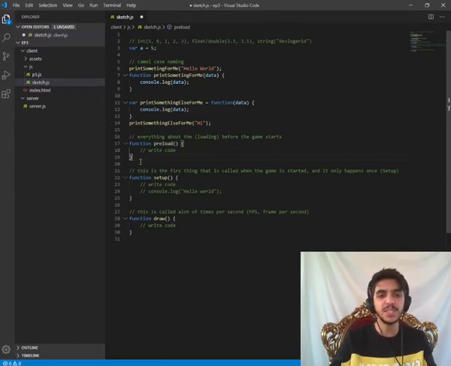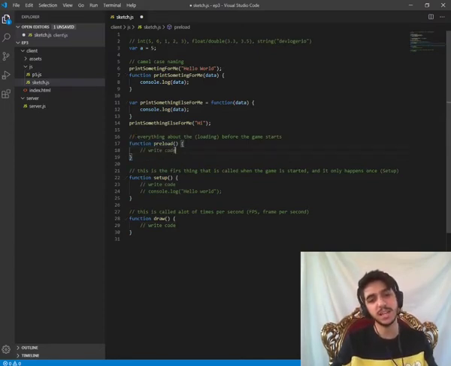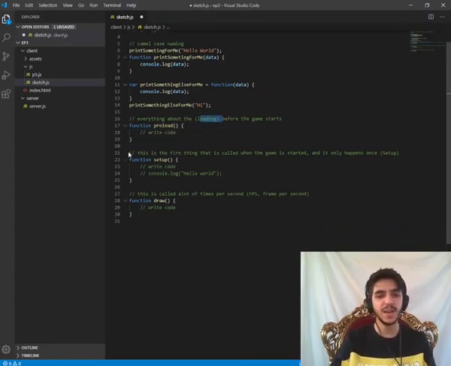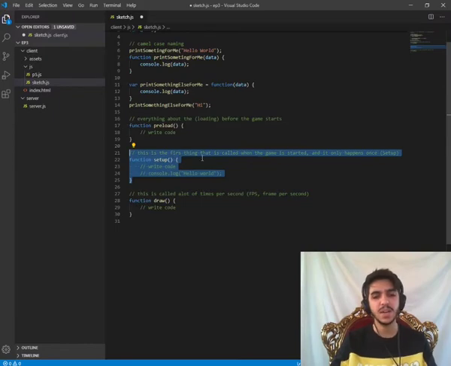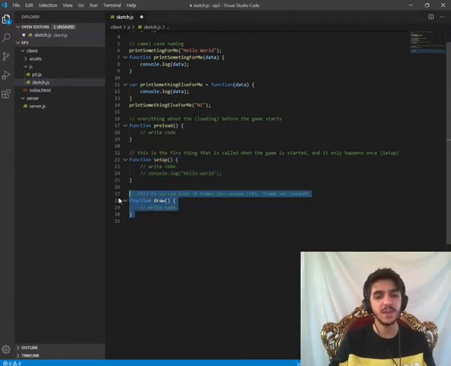So p5js gives us some functions, and by calling them, overwriting them, we do our own things inside them. So preload has a unique functionality. Before we write any code here, it happens as a loading. And then we have the setup, which is the first thing that happens after loading, and it only happens once, and then after that we can draw something.